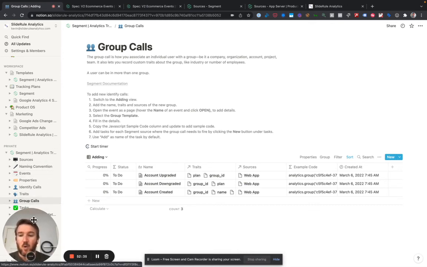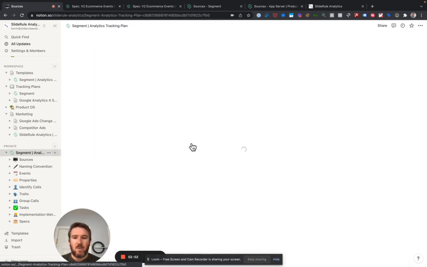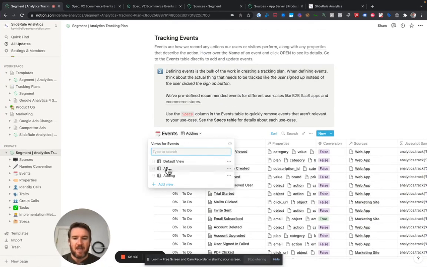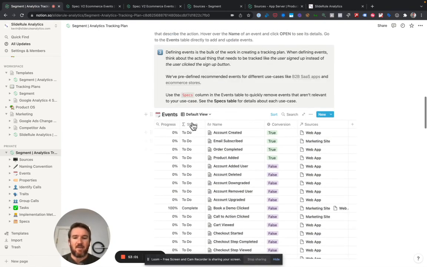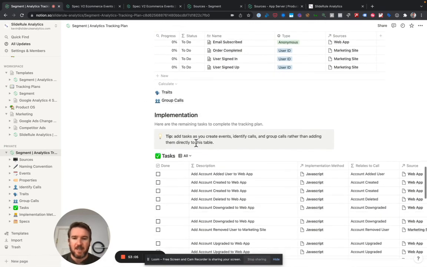Okay, cool. So once we have specced out our tracking plan like this, all of our events, identify calls, group calls, and their associated properties and traits, we could come back to the homepage, and we can see the status of everything. You will have to flip these views back into their default view for everything to look nice, but you can see the status of everything, whether something's implemented or not, whether the identify call is implemented.